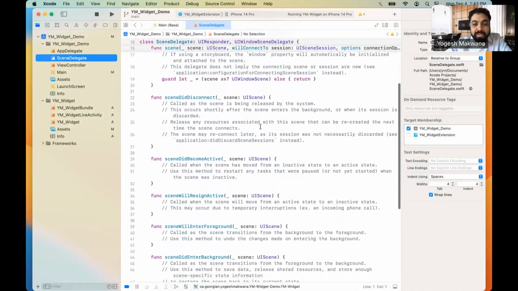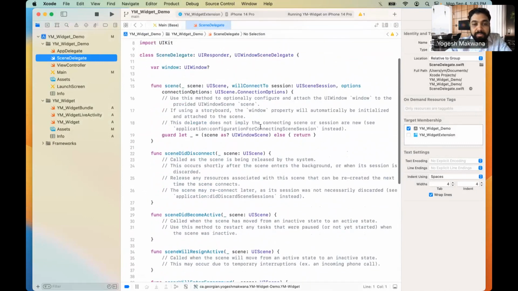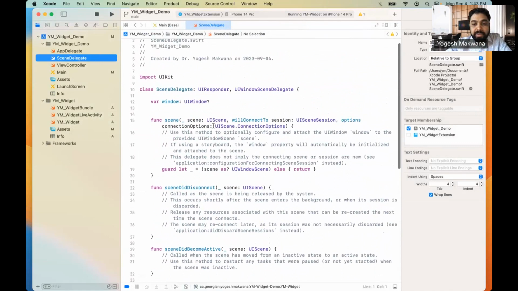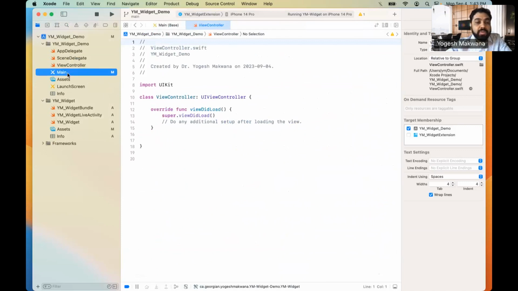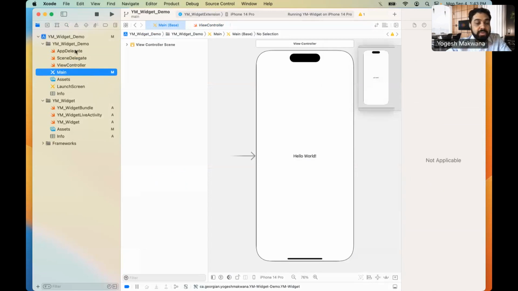So what does this scene delegate do? It creates a scene which, ultimately, is going to load this storyboard, the main storyboard, where our app, this is the entry point for the app. This arrow indicates the entry point, and the storyboard is rendered as you have designed it.